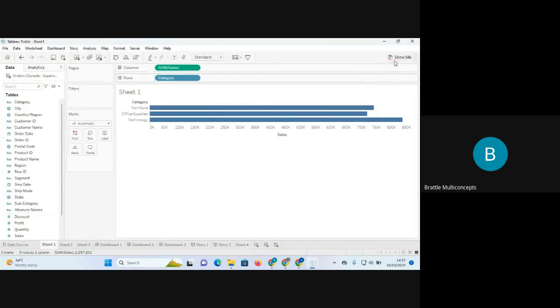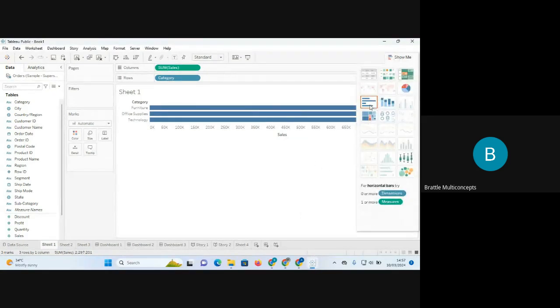Now you will see that under Show Me, we don't have a column chart here. We have stacked column, and we have cluster column here.